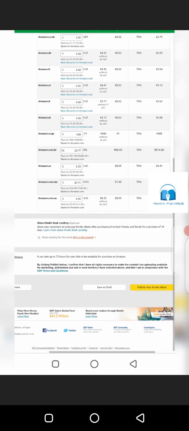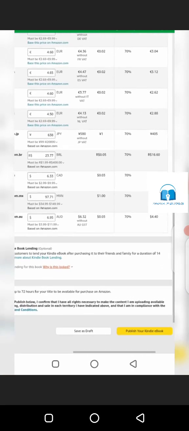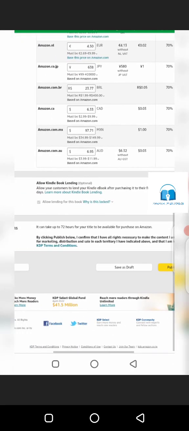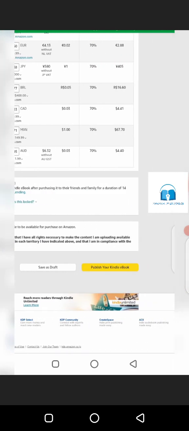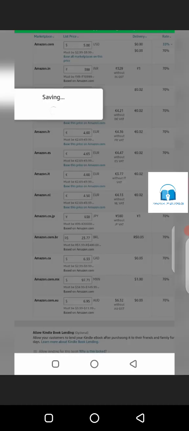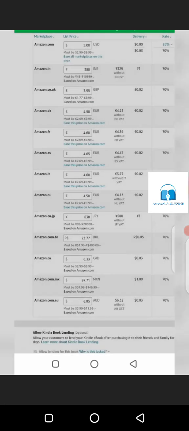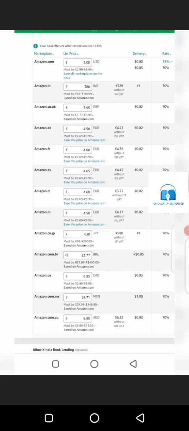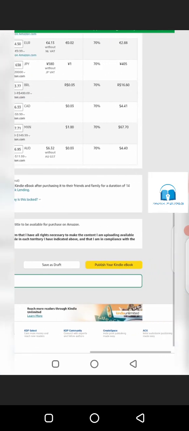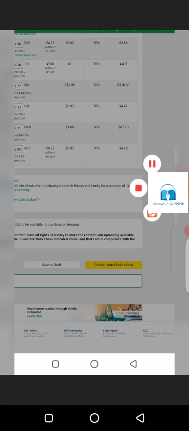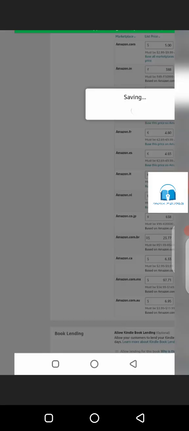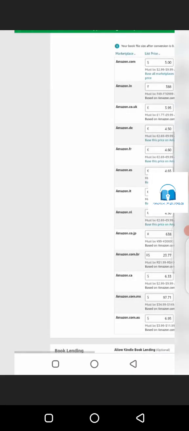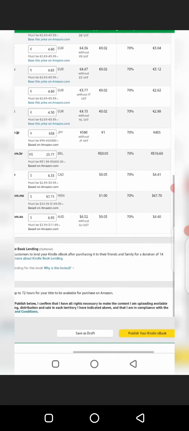So if you are done here, you can actually publish. You can click this "Publish your book" button, or you can save as draft if you still don't want to publish it yet. By clicking publish, you see they start saving your work. As you can see, it is showing successful. We're going to publish our book because everything is quite well. Or you can save as draft and go back and check. But here we are done.